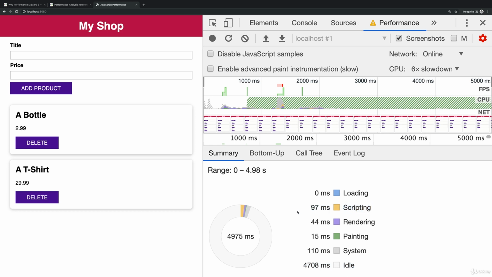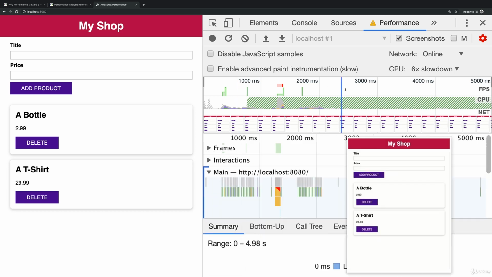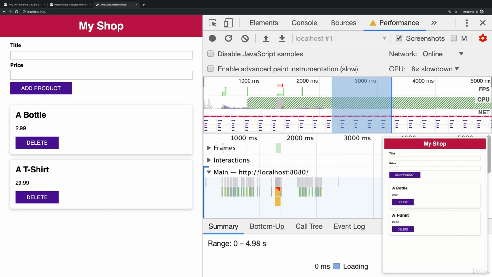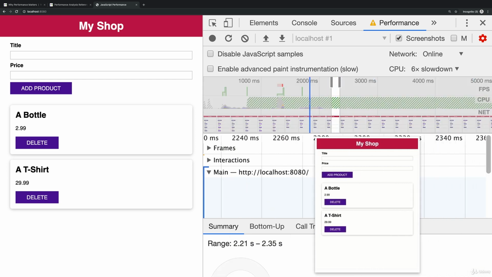You see that around 100 milliseconds were taken for scripts to run, and then we had some rendering on the page going on, some painting, which is in the end related to rendering. So these steps together are basically which bring something onto the screen, and some system work, which also was done. Now, of course, the exact numbers will be different for you. Now we see here in the timeline when which tasks were executed. For example, back here, we have nothing going on. Nothing is going on here.